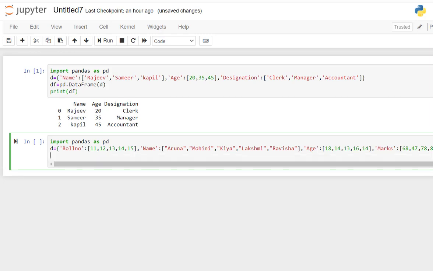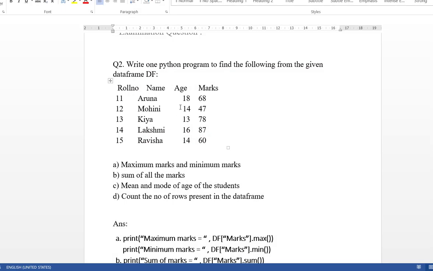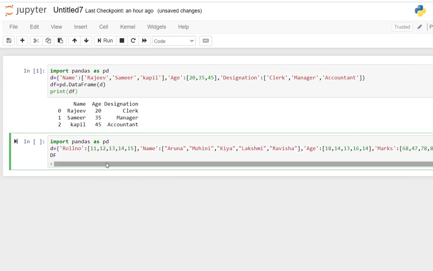Now we convert this dictionary into data frame form. So how can you convert? First write df. I am writing it in capital letters, because in the question the data frame is given as df. Clear? So that's why you write df in capital form. And to convert, simply write pd.DataFrame and pass the dictionary d.